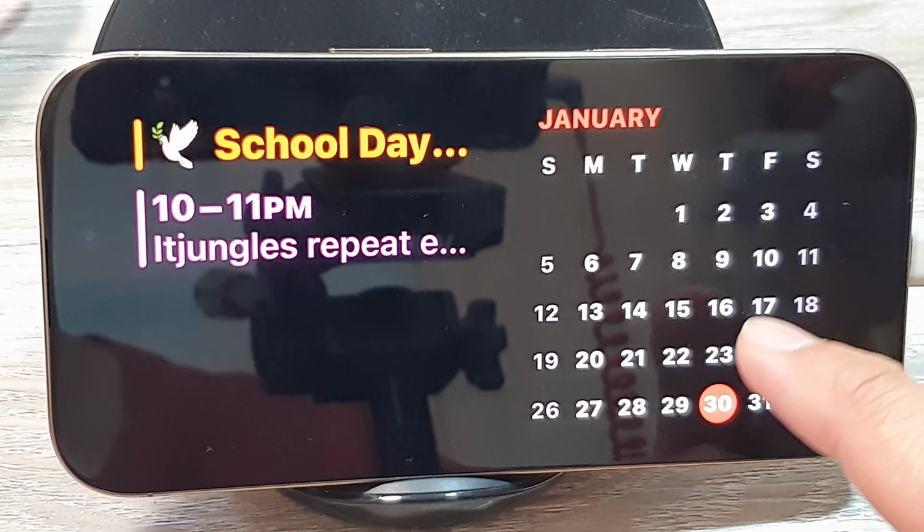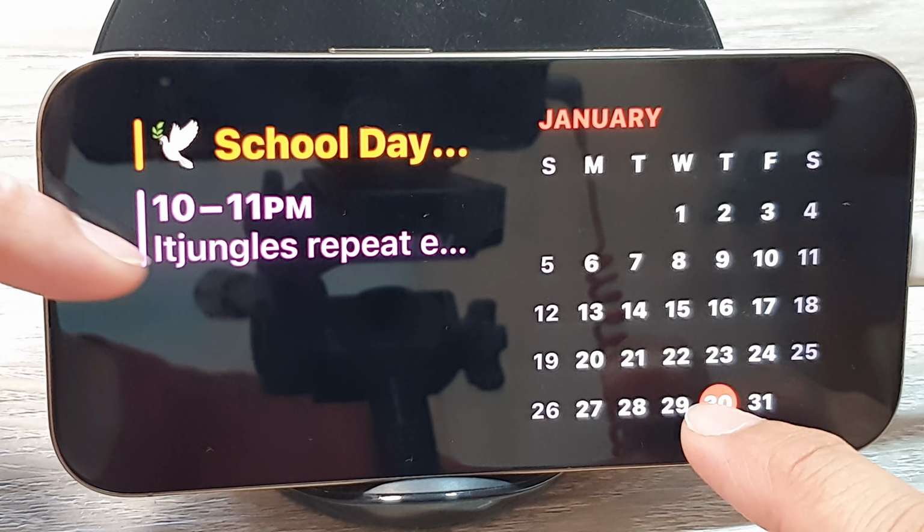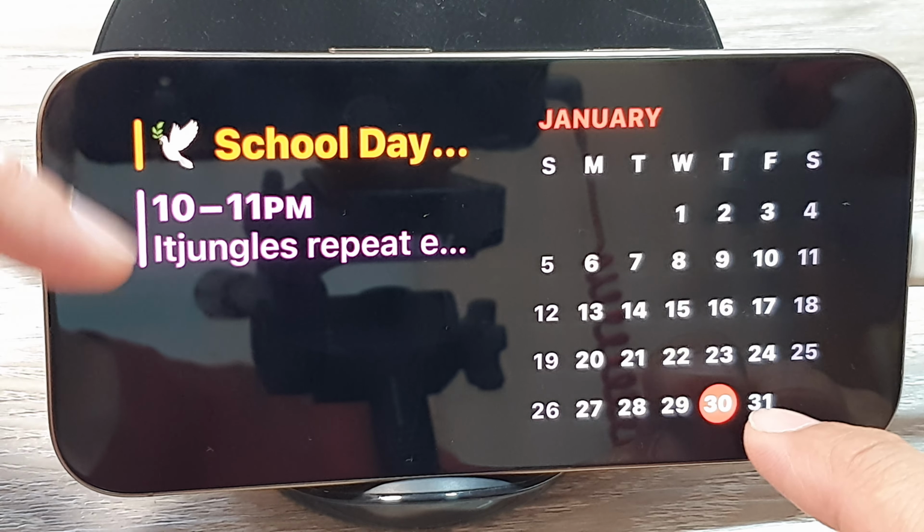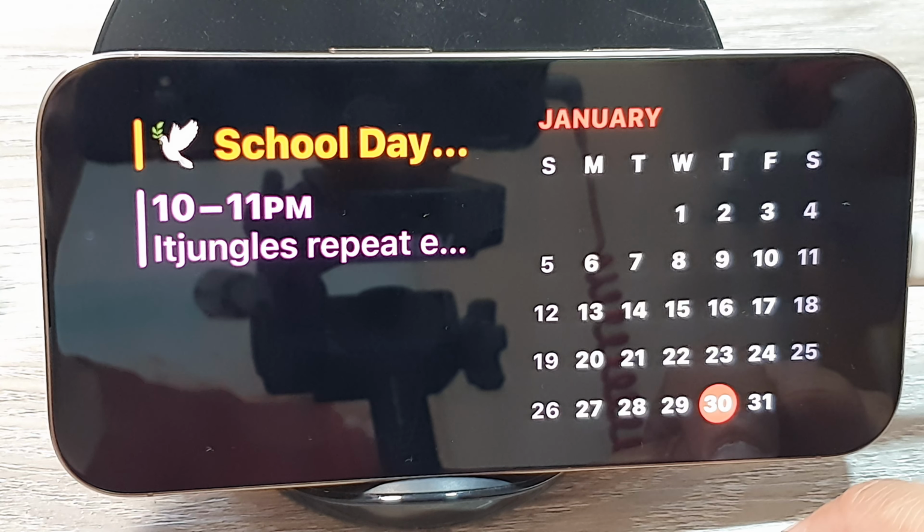And here we have now added the calendar up next events widget, and we have added it to the standby mode. And that's it. That's all you have to do.